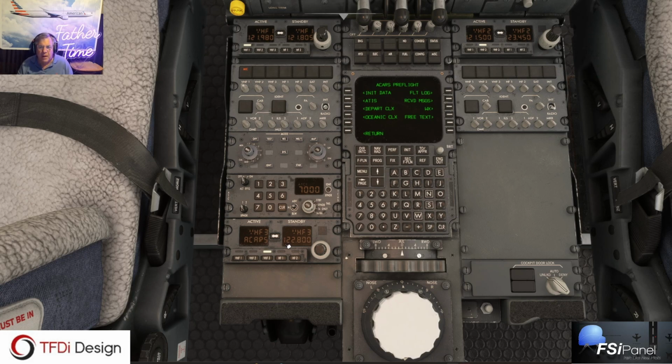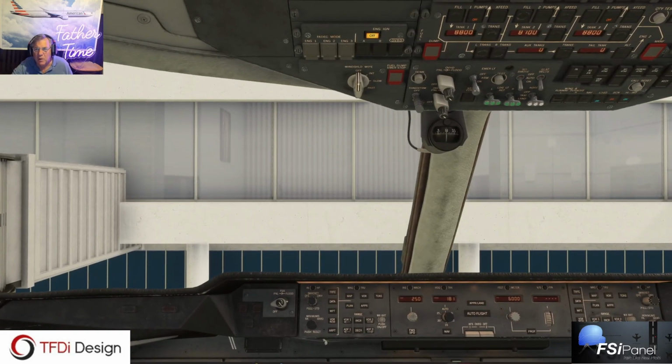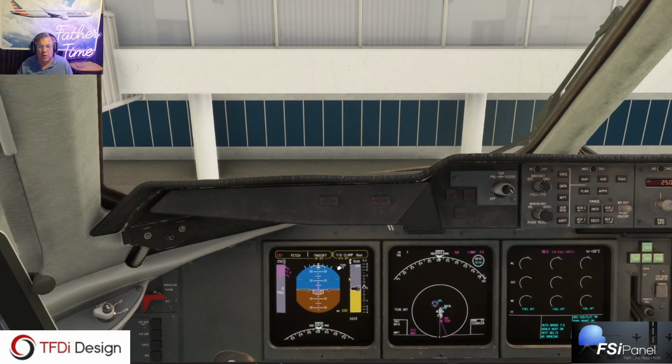All right, the aileron trim is 0, the rudder trim is 0, and the elevator trim we set already. So that's it. We come to the overhead. We would do a PA, people just kind of welcome aboard. Seatbelt sign is on. Let's call.